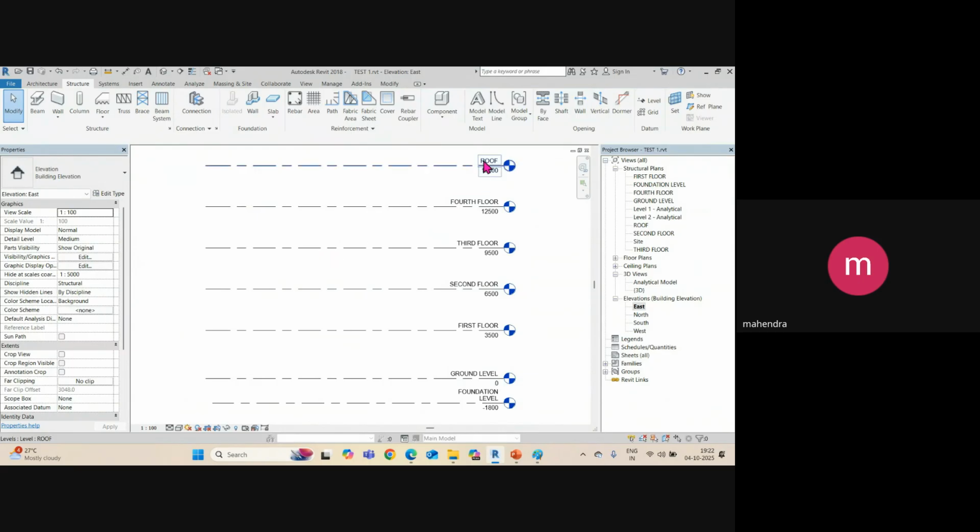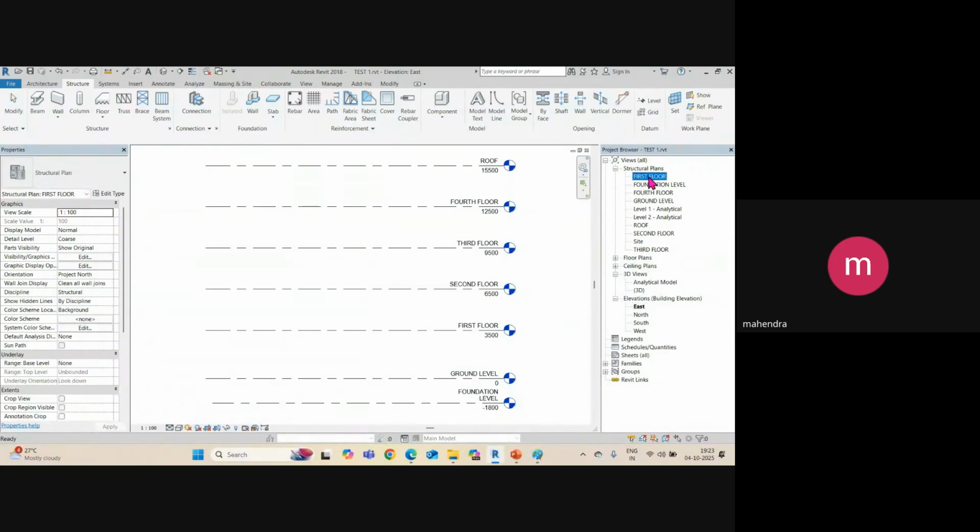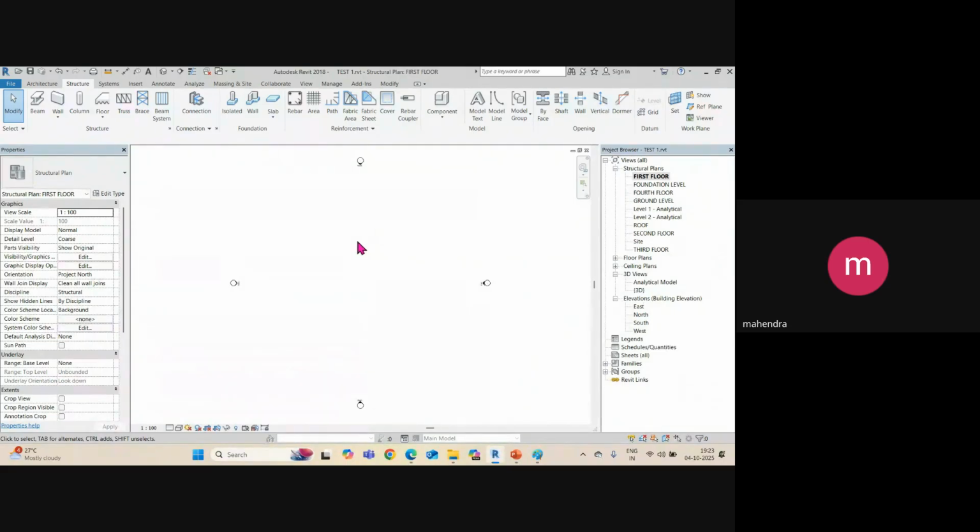If I add the levels, these levels are also added in your structural plans. So this is my elevation, and this is my plan. Suppose I want to work on a plan, just double click on that, and you will be on the floor plan. So this is your plan, first floor, then foundation. Suppose I want to go to the foundation level, so click on foundation. All the levels look the same because we haven't added any component here, so that's why you are seeing the same floor plan for this.